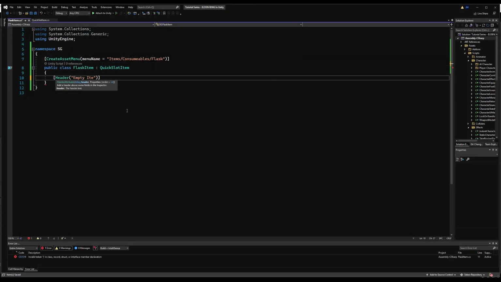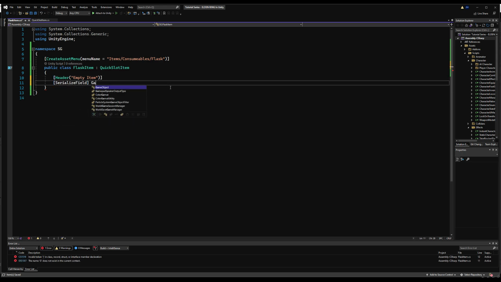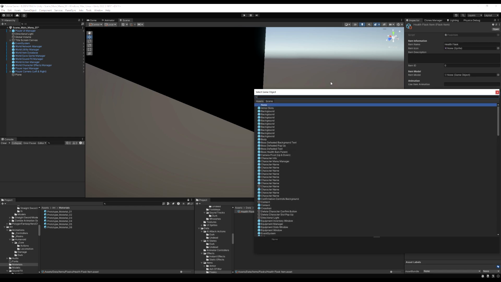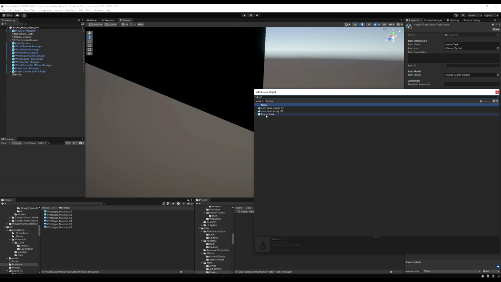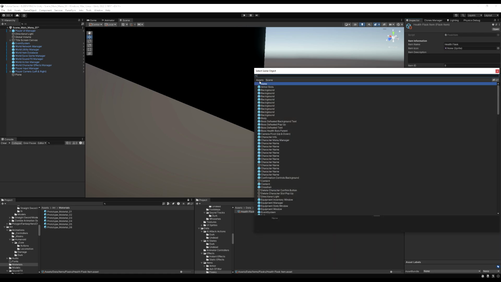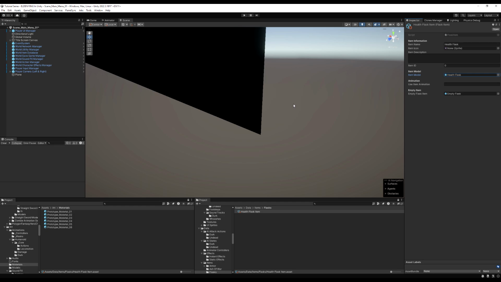Let's make a header for the empty item model, which we will instantiate if we're trying to chug the flask or we're trying to use it and there are no charges left. So serialized field game object empty flask item, we can drag it in as well. Let's get the empty flask here from our assets. There we go.